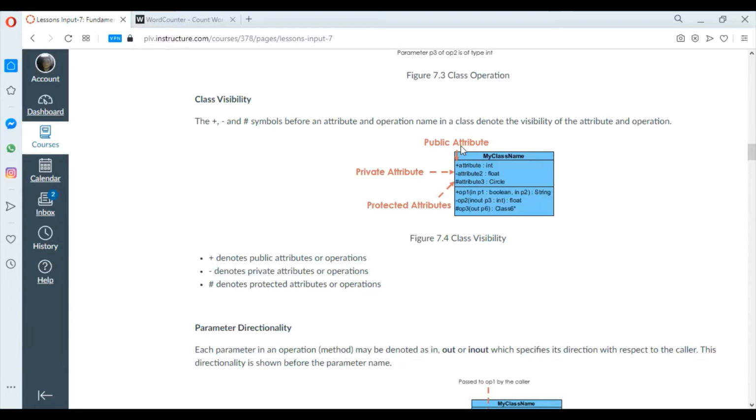So let me repeat. When we say public attribute, which is symbolized by the plus sign, it can be accessed within the class and outside of the class. When we say private attribute, symbolized by the minus sign, it can only be accessed within the class. And if we say protected attributes, which is symbolized by the hash sign, it means that it can be accessed inside the class and it can also be accessed outside of the class.